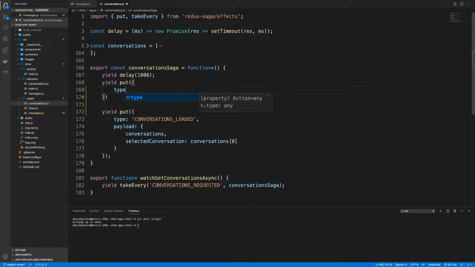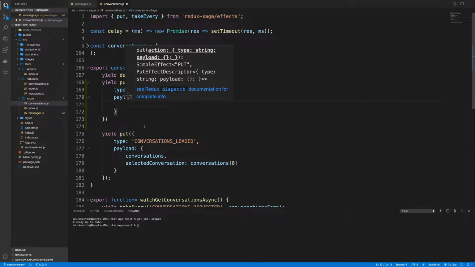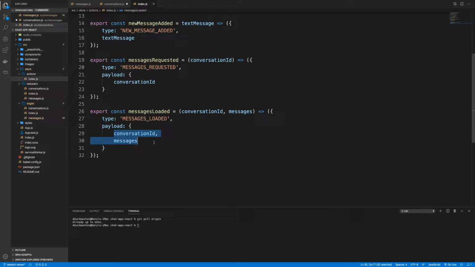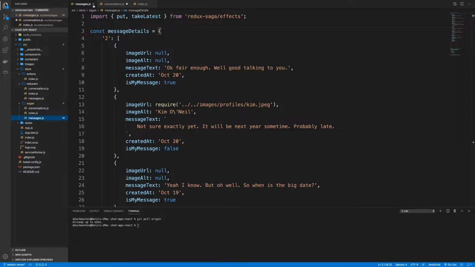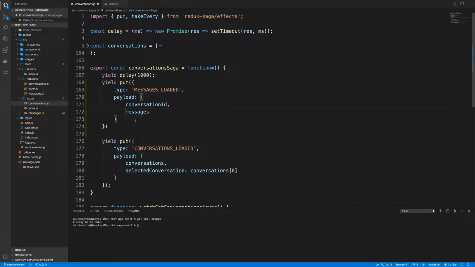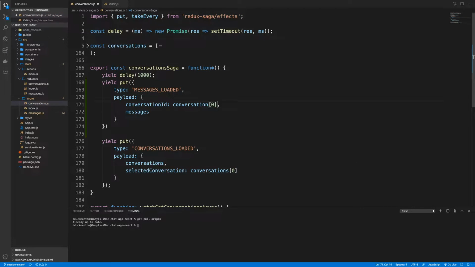So all we'll do here is type messages loaded, and then I'll pass in the payload. I believe the payload I need for this action, if I look at what we've got here, is conversation ID and messages. So if I come down, oh, wrong file. If I come to this one again and I whack it in, well, conversation ID will come from the conversation 0.id, and the messages will come from conversation 0.messages.